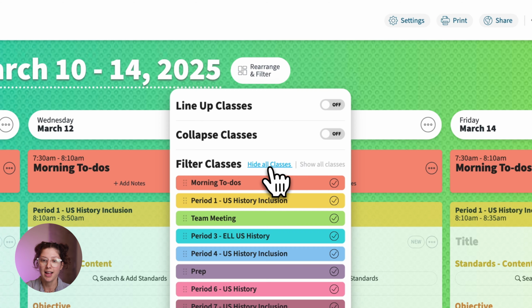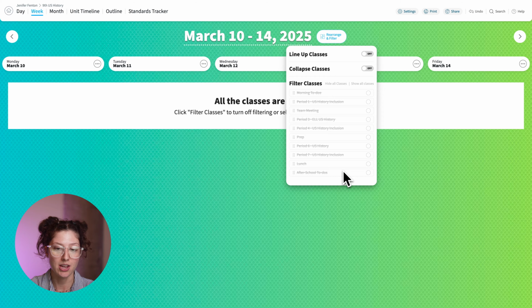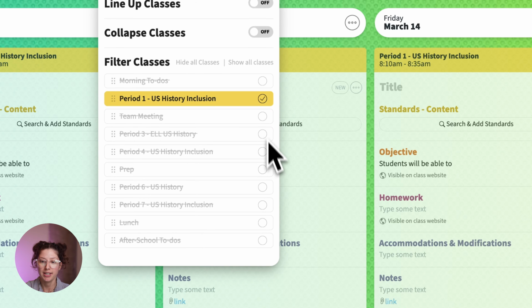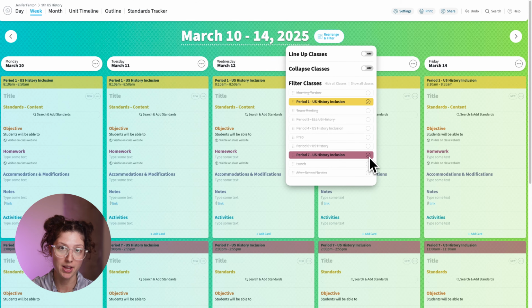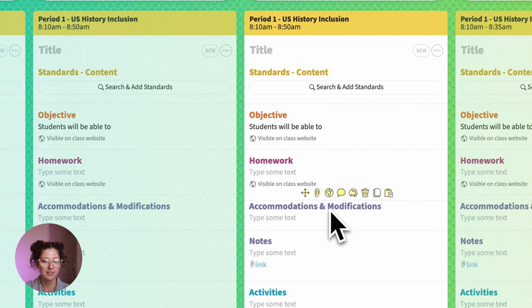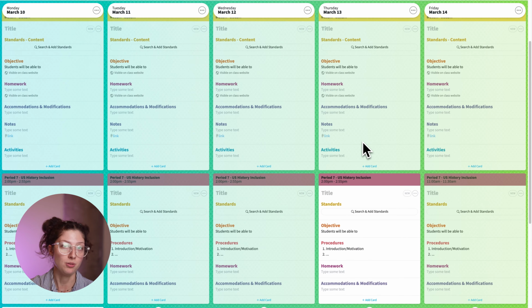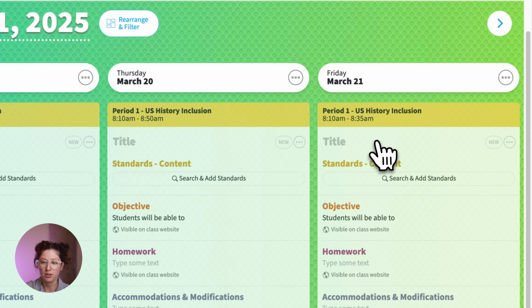Another option is you can filter your classes. So if you click this hide all classes, then you can just select the classes that you want to see on your screen. So maybe I'm planning my period 1 and my period 7, because those are going to have roughly the same lesson. I might just have a few edits depending on the students I have in those classes, or maybe they might be a little off, and I can just plan those together because they're going to have roughly the same lesson, like I said. So if I click out of this, you can see that I only see those 2 classes, and I'm only going to see those if I keep going forward or back. It's only those 2 classes.